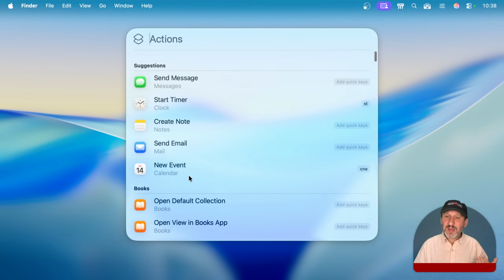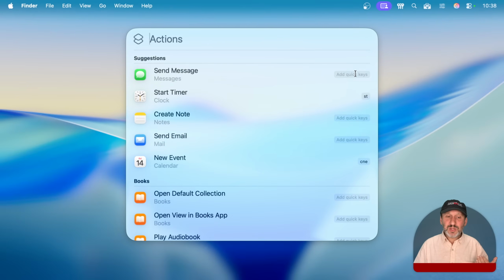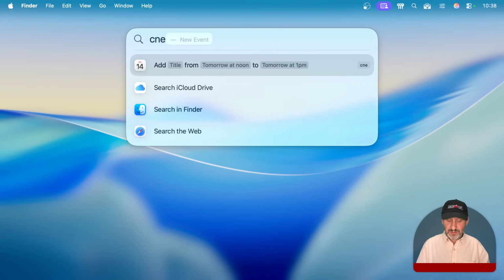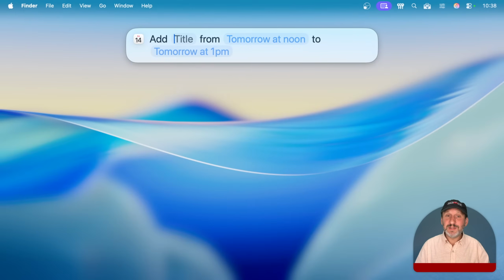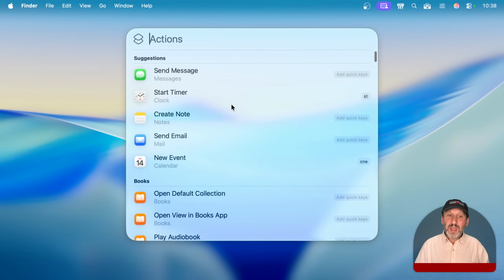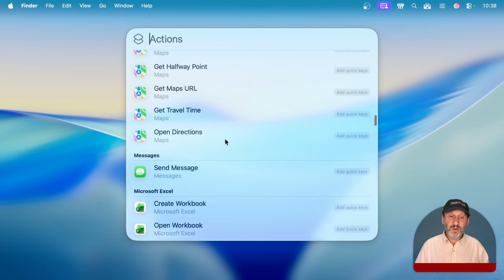And you could do things, and you could assign quick keys to it. So notice, new calendar event, as I either assigned it or sometimes it assigns it itself, but you could change it to just be some characters there. So now I can do like Spotlight and CNE, and it takes me right to that. Really super useful, but you have to take advantage of it. You have to get used to going here, and you can do your own thing.